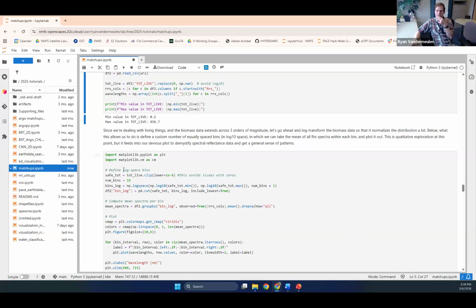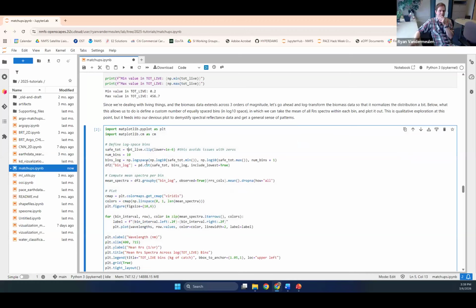And so what we want to do below is essentially transform the data by taking the log10, and then since it's more evenly spaced now, with a more normal distribution, we'll evenly divide it into 10 bins. And within each of these bins, we'll take the average of all the reflectance data just to see what that looks like.